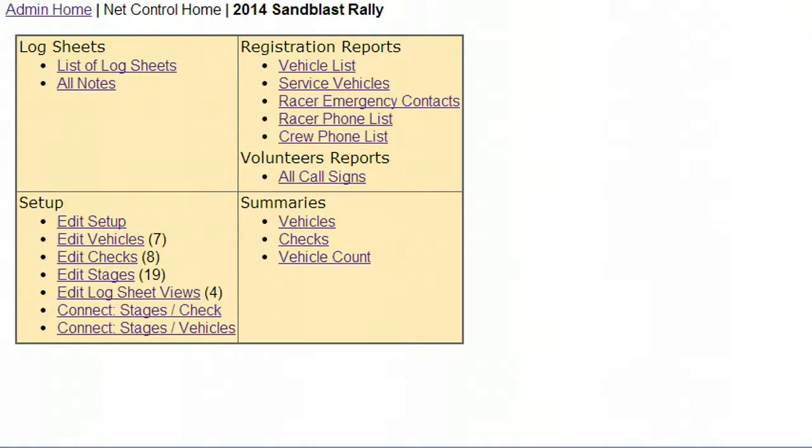Hello and welcome to the overview for the NASA RallySport web application for NetControl. Remember, for any of these demo videos, select the high definition option for viewing and either a large window or full screen in order to be able to read all of the text.